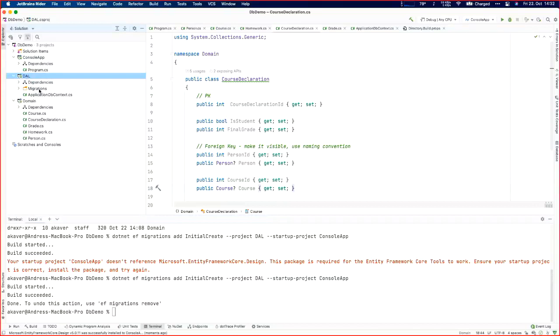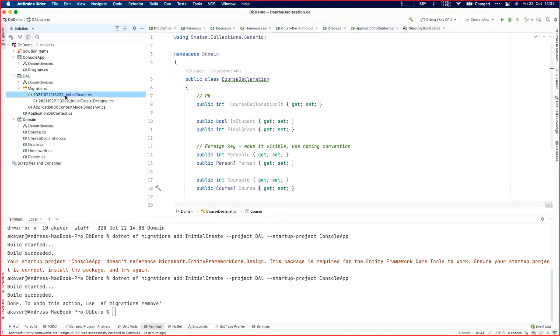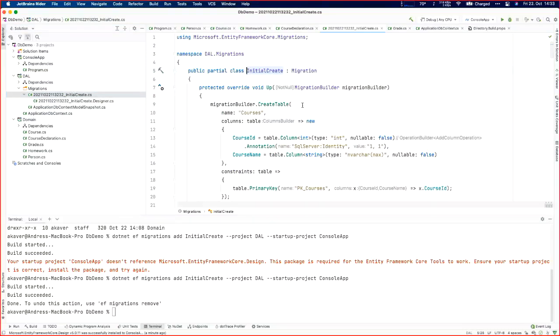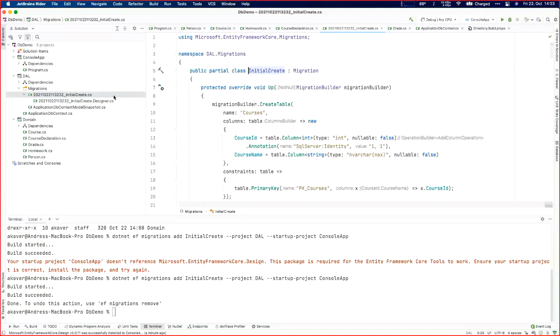And now here in the DAL project, I got this folder migrations. Inside the migrations, I have two of those, initial create and initial create.designer, and application DbContext model snapshot. Maybe the only interesting thing is to look at this initial create class. Basically this describes all the steps that our model or our database needs to take to get from nothingness to the current situation. There might be just one migration, there might be several migrations.